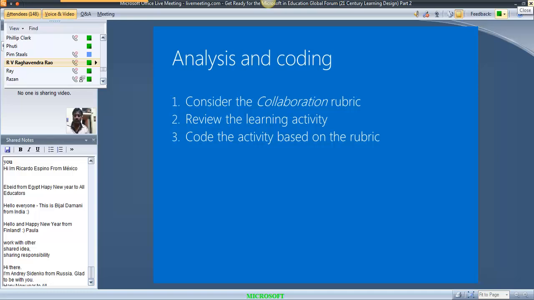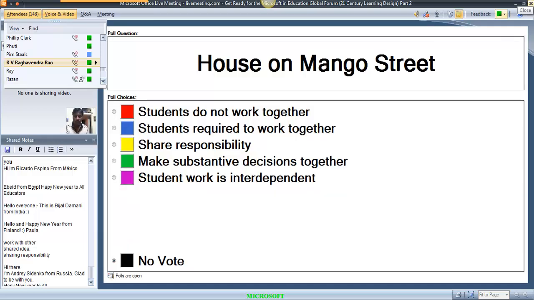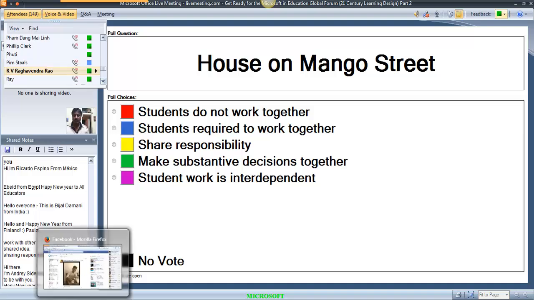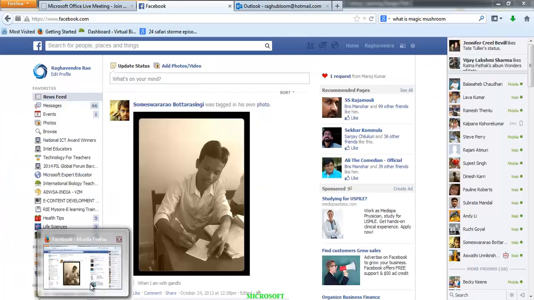So the goal that we had was to review The House on Mango Street learning activity and to assign a code to it based on the collaboration rubric. So for those of you who are ready to do the code, could you please use the polling slide to indicate where you believe The House on Mango Street codes?